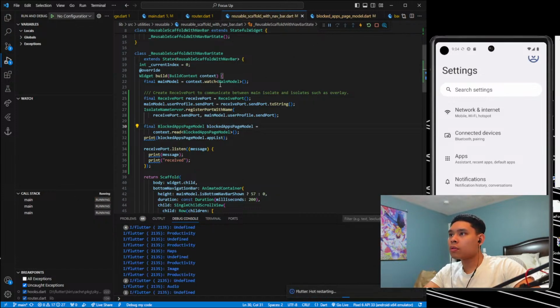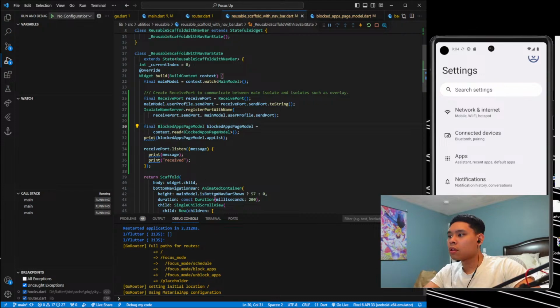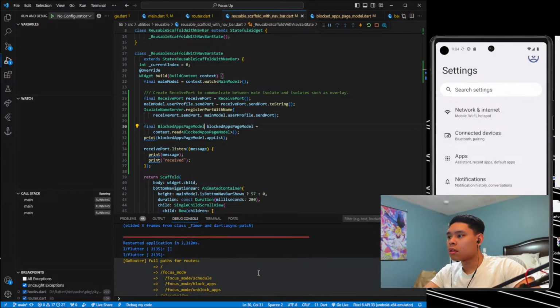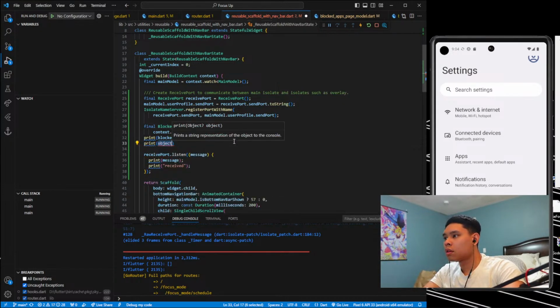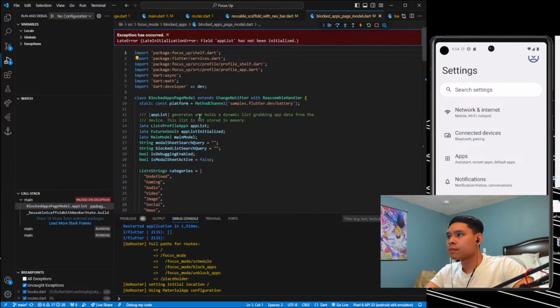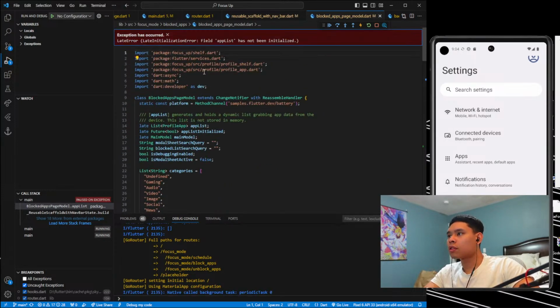All right, let's see if this works. All right, it doesn't seem like it's working. Okay, it's still crashing. Why is it still crashing?